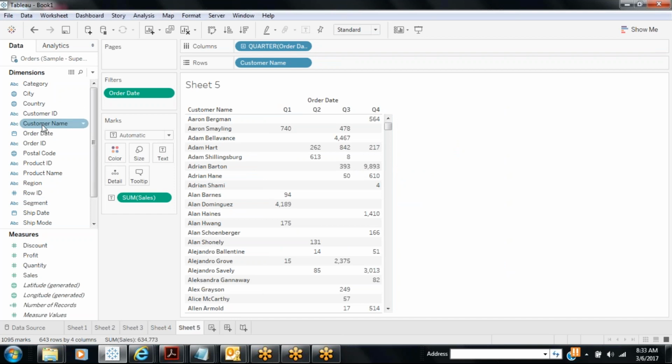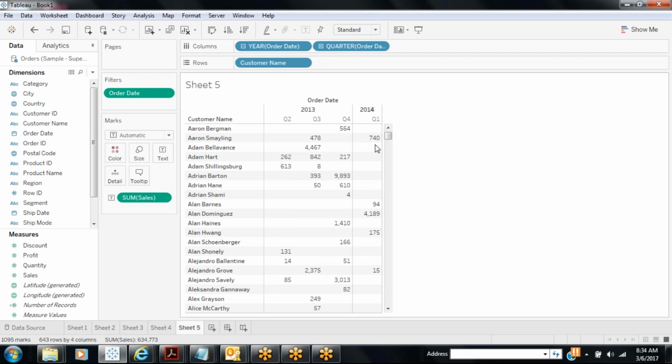Of which year is this? So 2014, 13 and 13 Q3 and Q2. So including your current quarter, then previous 3 quarters. Right? So that is shown. So Aaron Bergman, in the year 2013 I have seen on which quarter? It is of 564. Now quarter 1, what about?